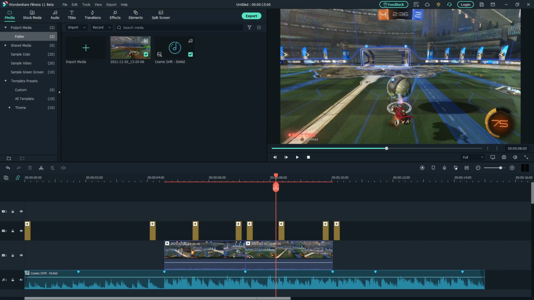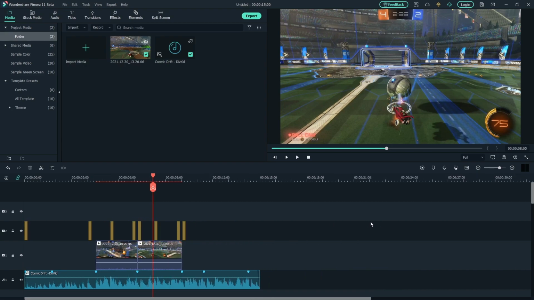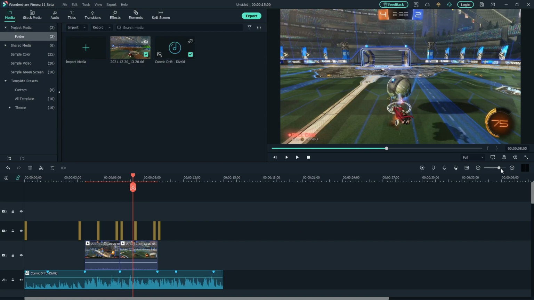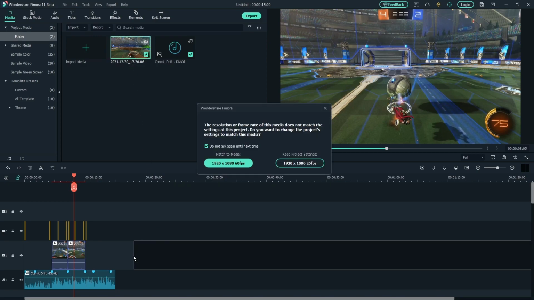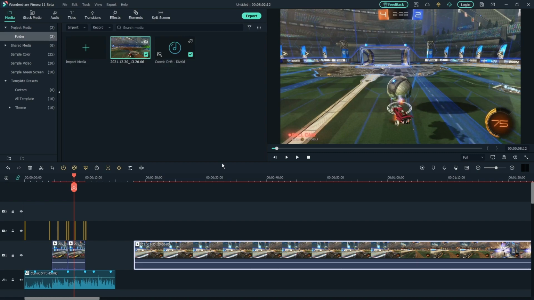So what we need to do is press the control key and then use our scroll wheel to zoom out of the timeline, or you can use these little buttons here. Then we need to go to our Rocket League clip, and we'll just need to drag it into the timeline. Then it's going to ask you, the resolution or frame rate of this media does not match the settings of the project. What we want to do is click match to media, because chances are you're probably recording in 60 FPS. It just makes sense.